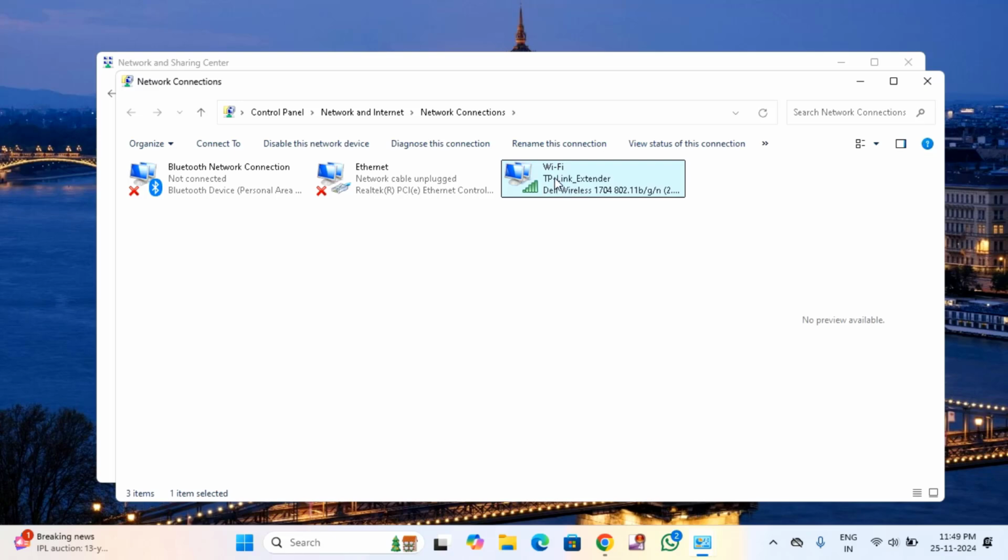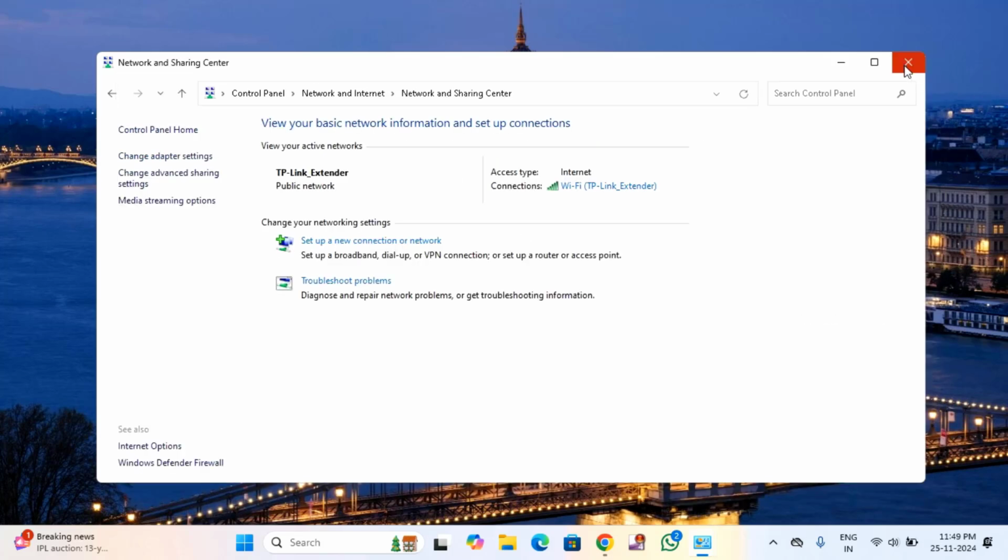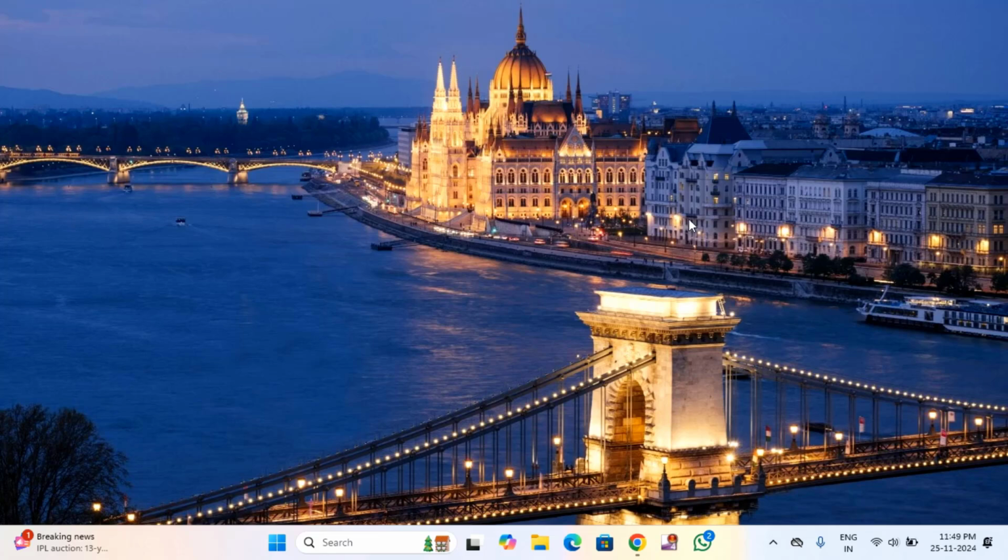Here you have to select your Wi-Fi. Right click on that and you have to make sure that it is enabled. If it is disabled, just right click on that. Here you will see the option enable. Then click on that enable. After trying this, if you are still facing the issue, then try the second method.